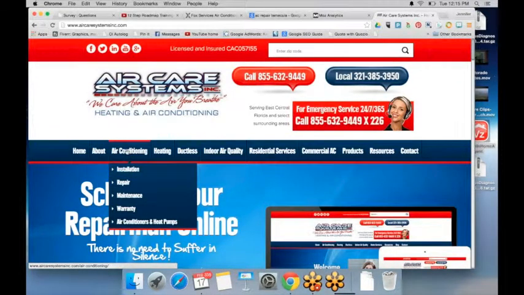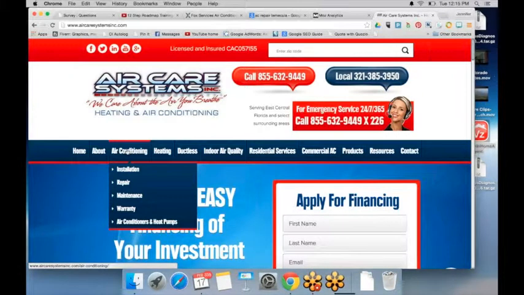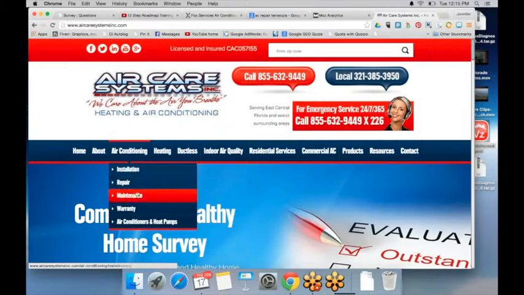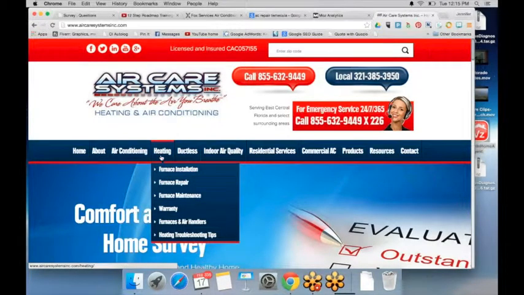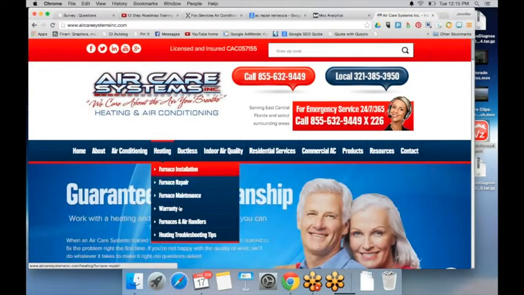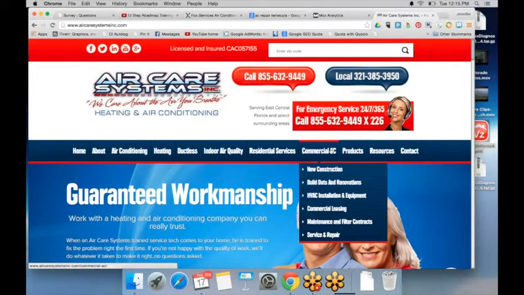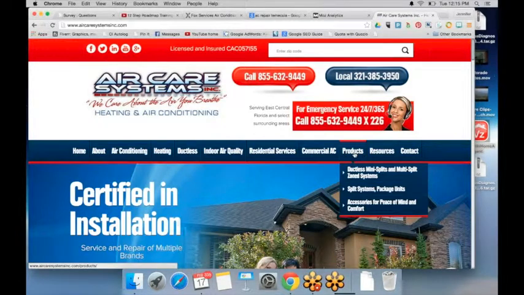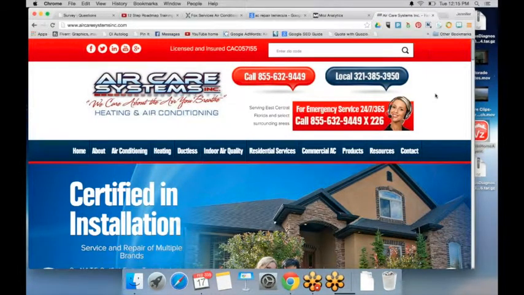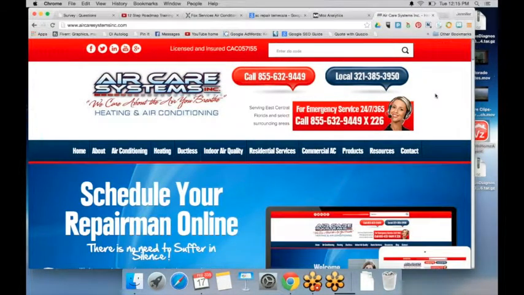So for this particular site or this particular business category, you're going to have AC installation, AC repair, AC maintenance, AC replacement, furnace installation, furnace repair, furnace maintenance, and so forth. Ductless, same thing. Indoor air quality, same thing. Residential versus commercial versus different products. That's content. That's number 2.